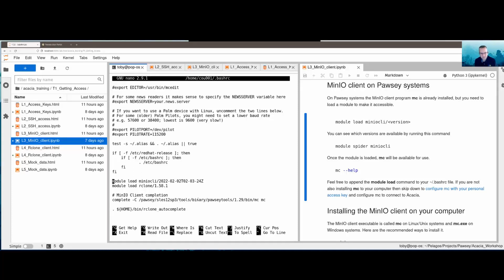While you're there, we also need to load the Rclone client. So yeah, while we're here, let's just module load the Rclone client as well, because we have to go through the same procedure to get the version number for the Rclone client. And I already know that it's 1.58.1. So you can just put that line in as well. Module load Rclone 1.58.1.